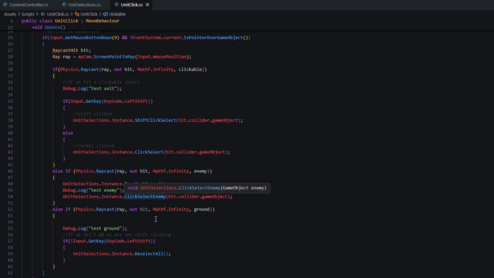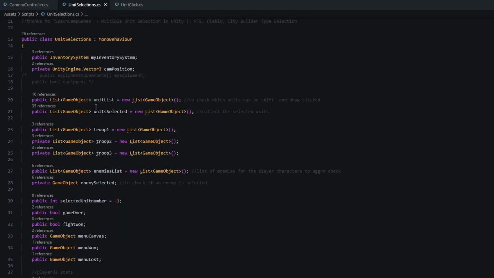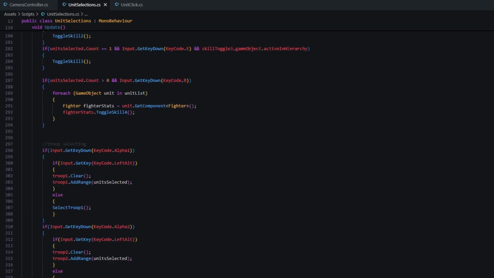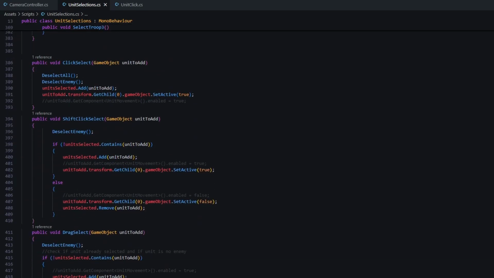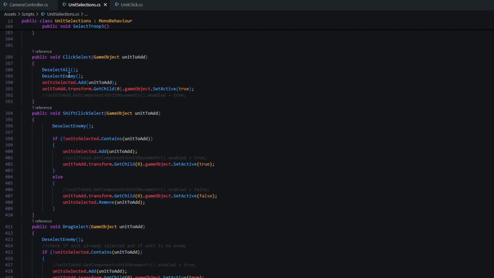We can select an enemy, or we can deselect all by just clicking onto the ground. So let's get back into the unit selection and let's see what this function actually does. Okay, so if we click select, we deselect all and we deselect the enemy, and we add the unit that was clicked to our unit selected. So this is a list with game objects, and we add the unit to it. And we can just use the add because the list is empty because we deselected all.